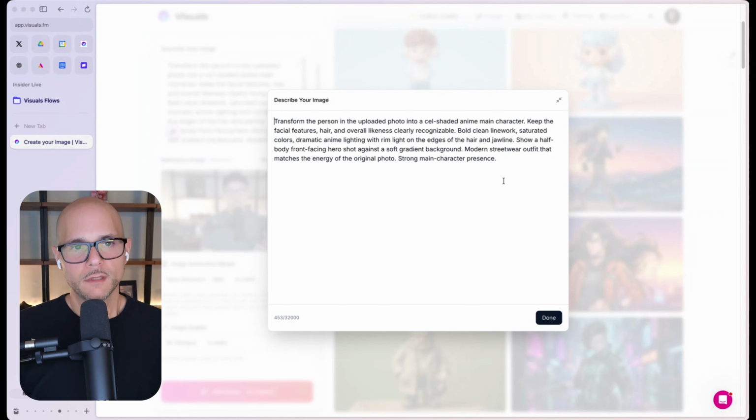Now I'm going to zoom in and paste it in there. I'm going to say transform the person in the uploaded photo into a cel shaded anime main character. Keep the facial features, hair, and overall likeness clearly recognizable. Bold, clean line work, saturated colors, dramatic anime lighting with rim light on the edges of the hair and jawline. Show a half-body front-facing hero shot against a soft gradient background. Modern streetwear outfit that matches the energy of the original photo. Strong main character presence. All right.